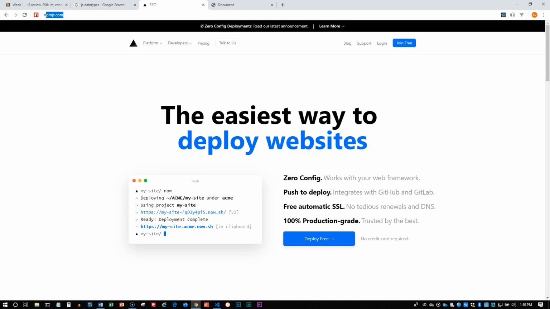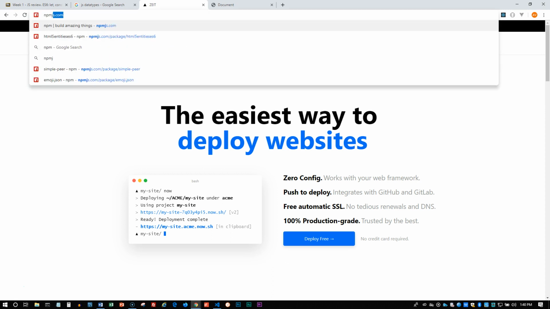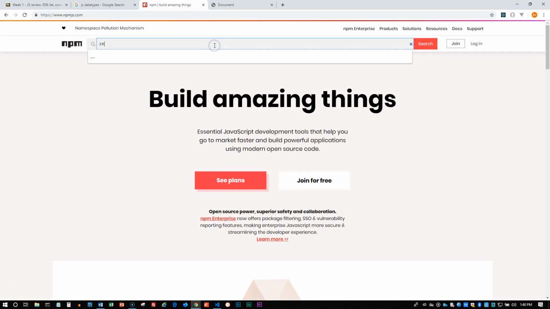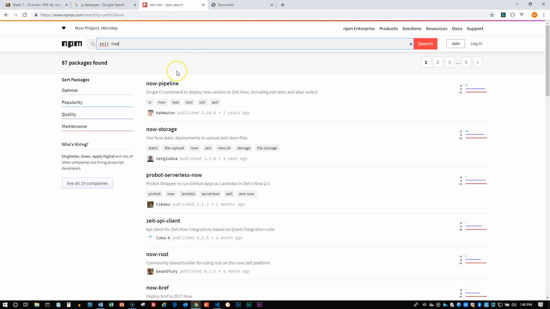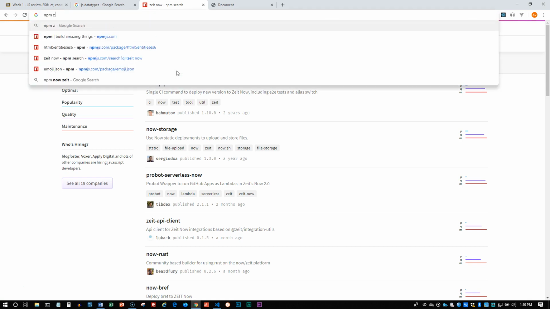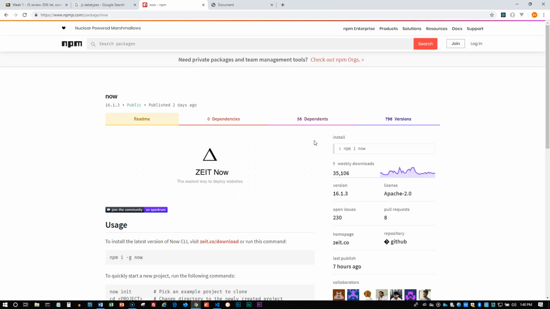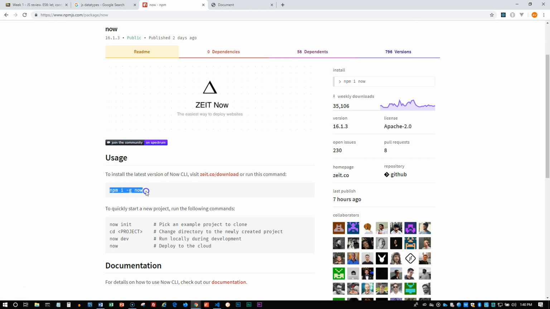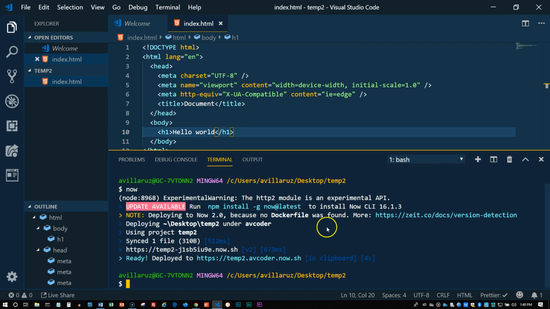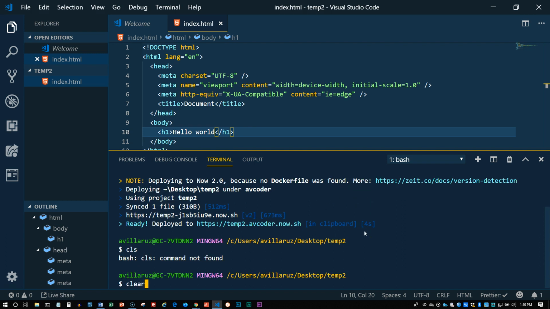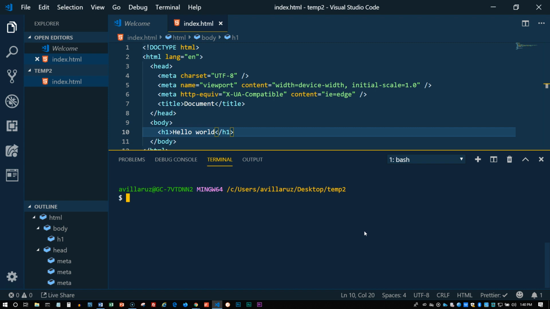Let's see, npm. Let's go to npm, npm Zeit now. So to install this in Node, you type npm install -g now. What that looks like is, assuming that you have Node installed, you can say npm i for install, -g for global, and then now. And then as soon as you hit enter, you'll have the ability to do what I just did.